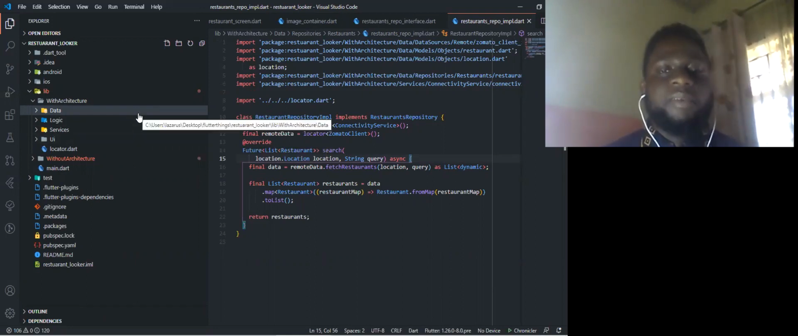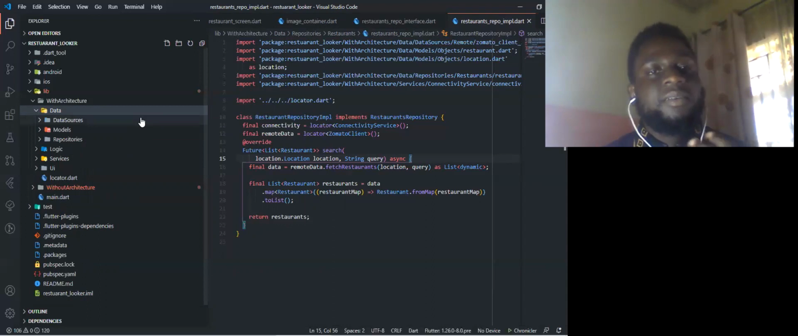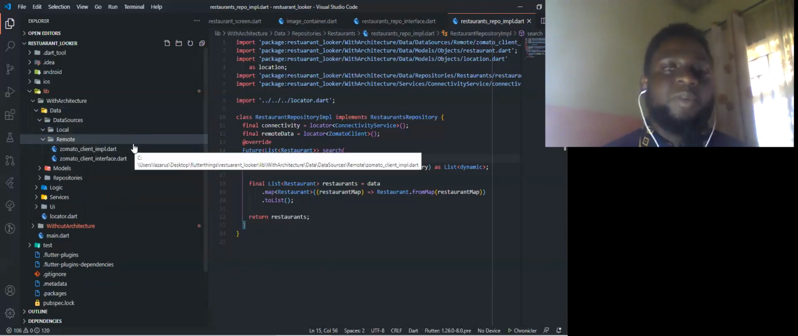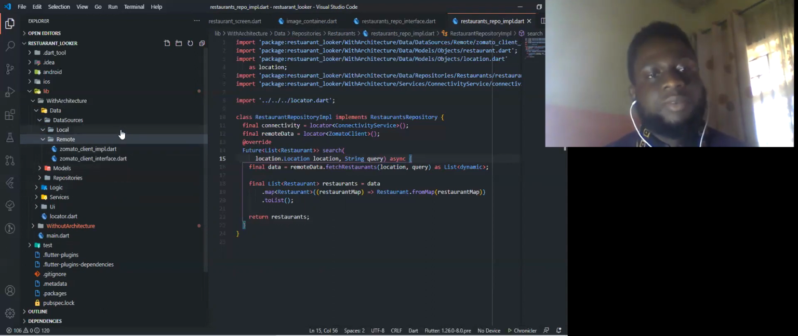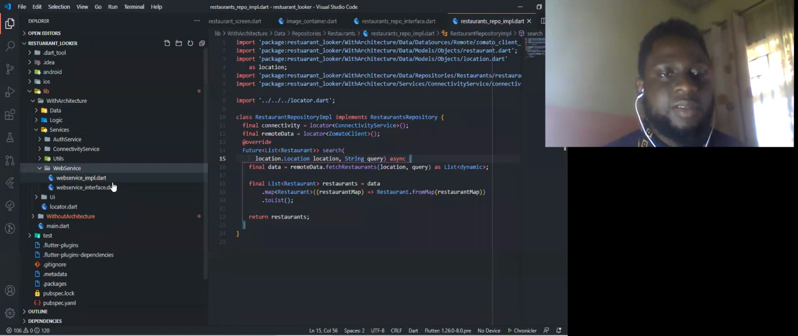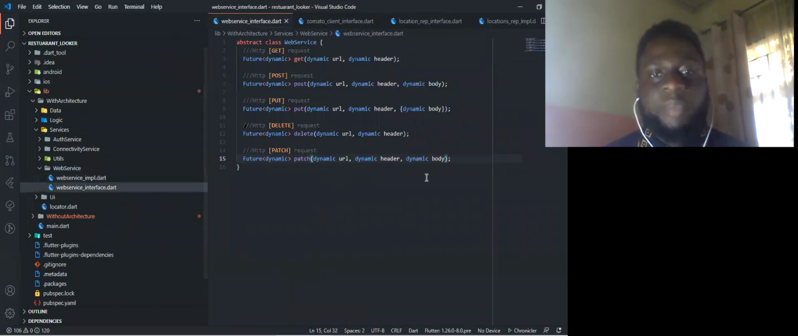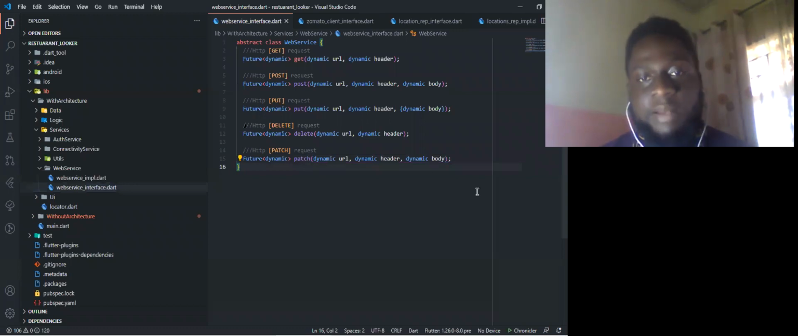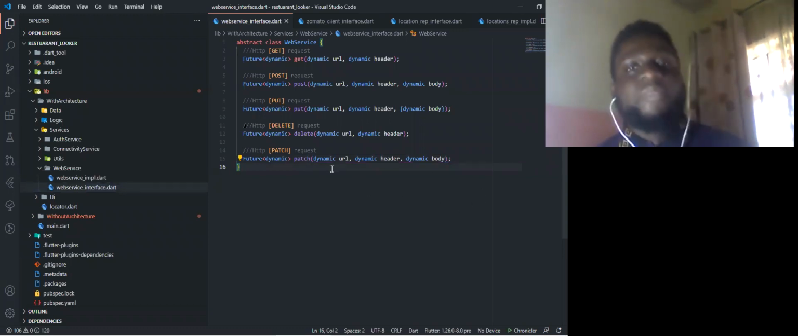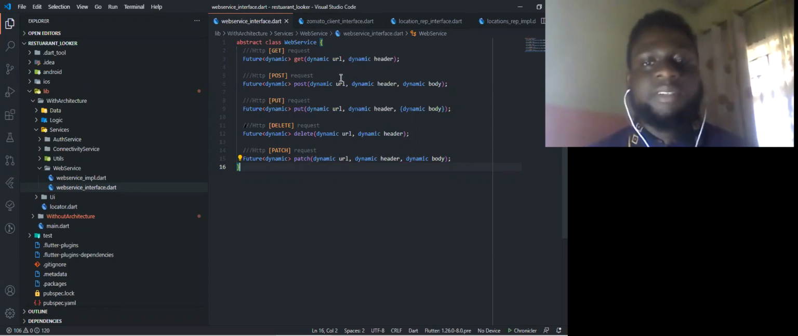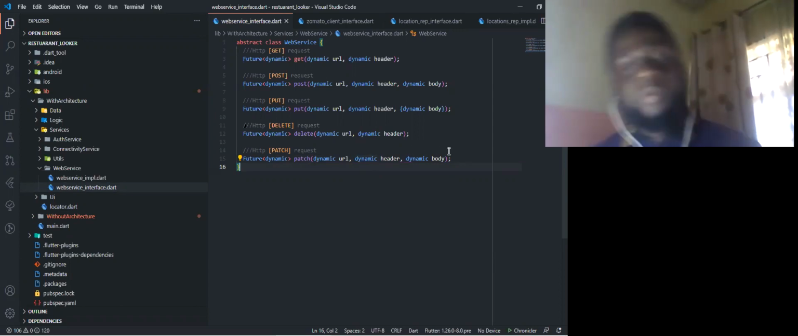Now, when I do my data sources, I like to create them as APIs of their own. For example, the Zomato client interacts with the web service. So let me go to the web service first of all. These are my services. For my web service, I usually create an interface, which is like an API. So it's an abstraction that has all the methods I can access from this web service. For example, I can perform a GET request, I can perform a POST request and all that. So these are methods I can access from the web service.